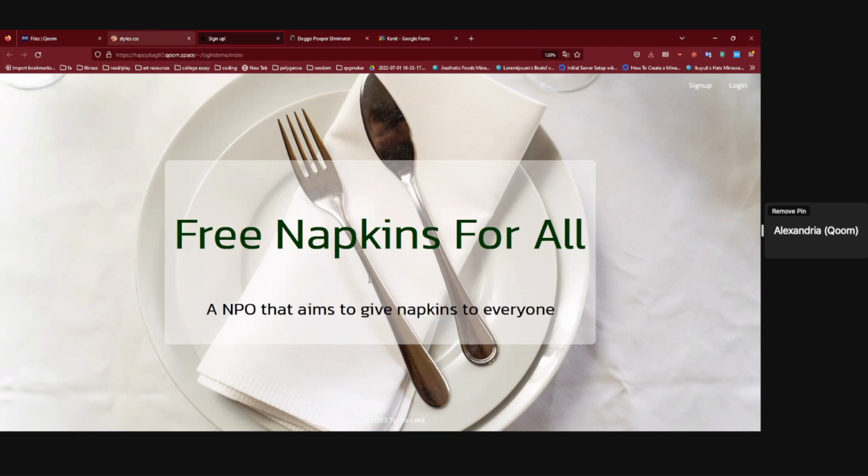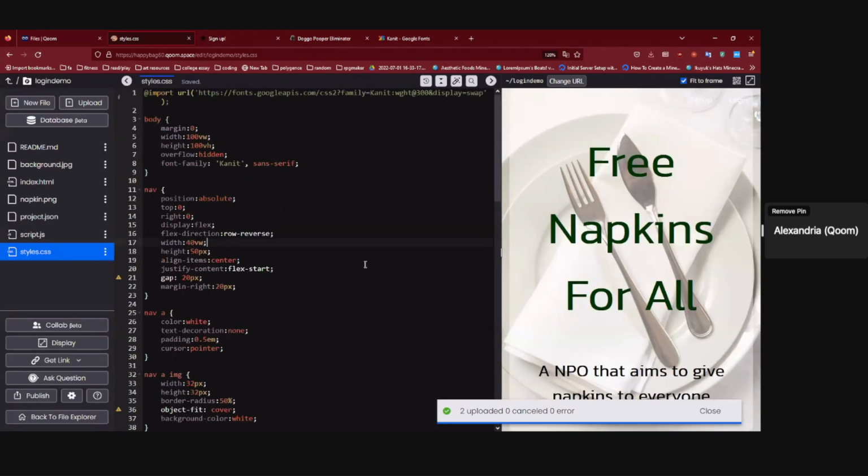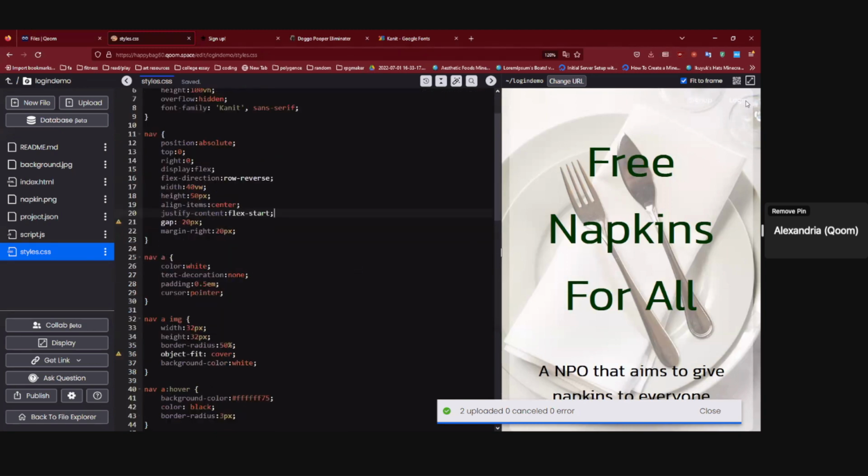Okay, so how does this do it? Starting from the nav, as you remember, is this top part up here. The position absolute in the top right 0 basically means it'll always be in the top right corner. The display flex means that the elements within the nav, so these two links, will always be in the same order, and even if they were blocks, they would be on the same line. The width is just 40% of the width of the viewport. Height is just 50 pixels.